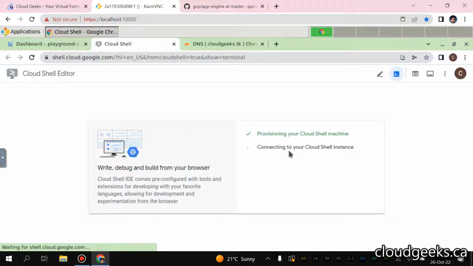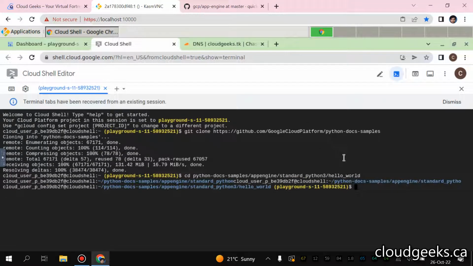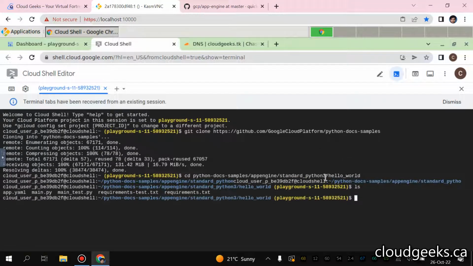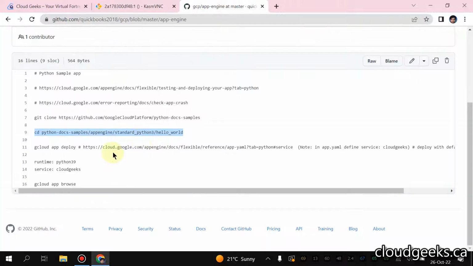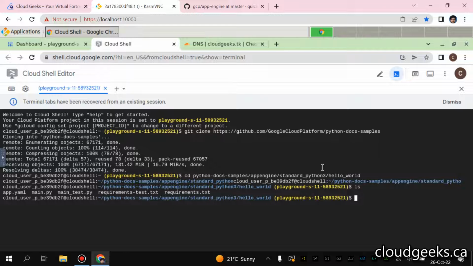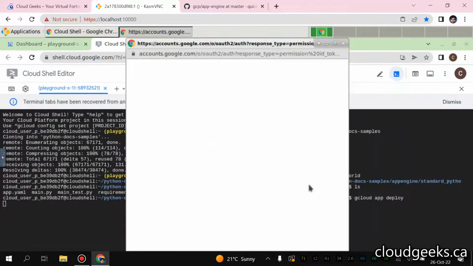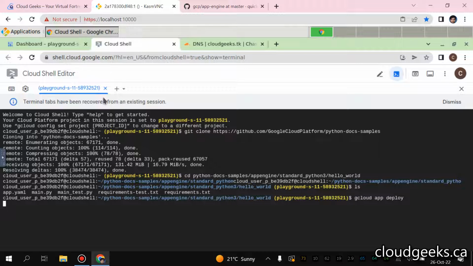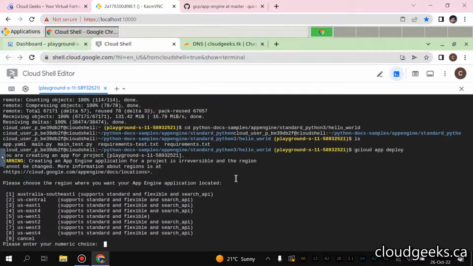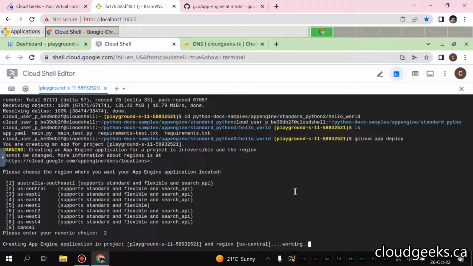Connecting to your shell. So guys, I am in this repo. I'm going to use this simple command to deploy our application. This will take a little time, might be 1 minute, as this is a small Hello World application, and I'm going to authorize this shell to App Engine, and I'm going to click do, and it is working.